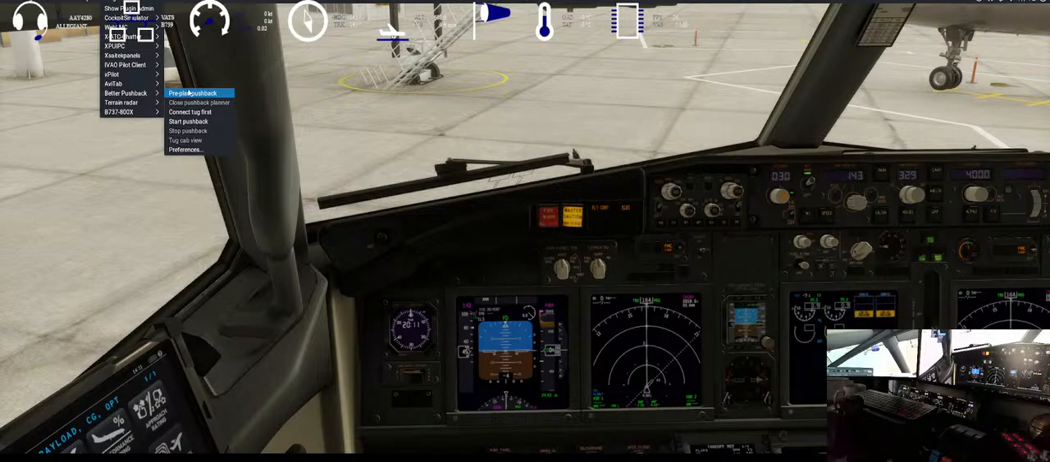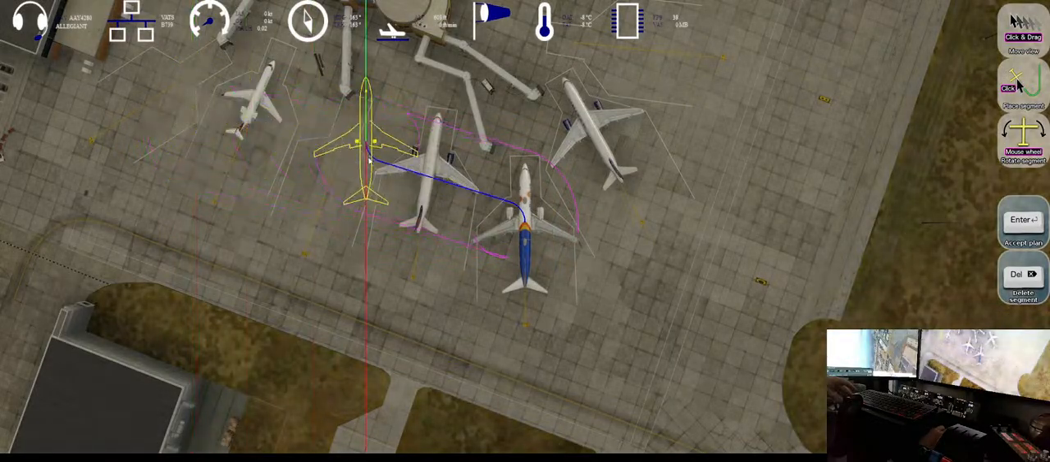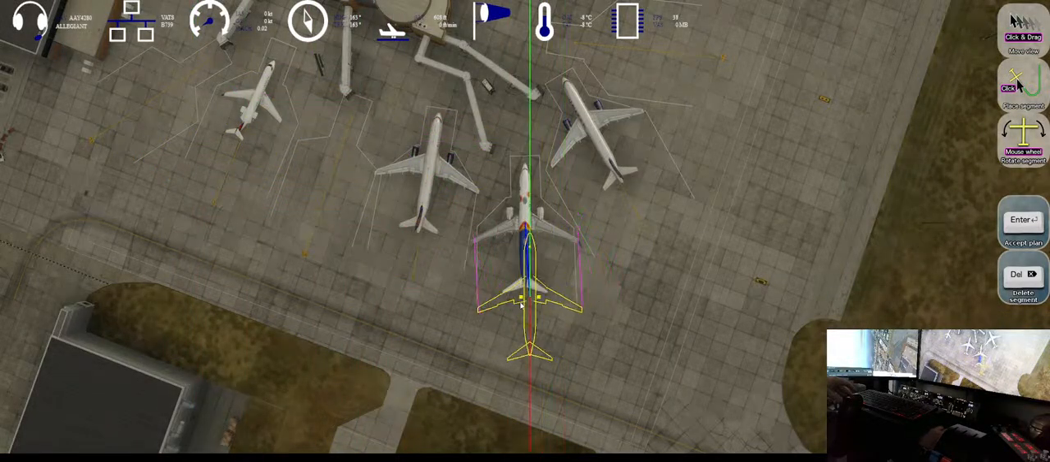Brian, get our push and start clearance. Requesting pushback and start clearance now. Appleton Ground, Allegiant 4280, requesting clearance for pushback and engine start. Allegiant 4280, pushback and engine start approved, tail southeast. Okay.